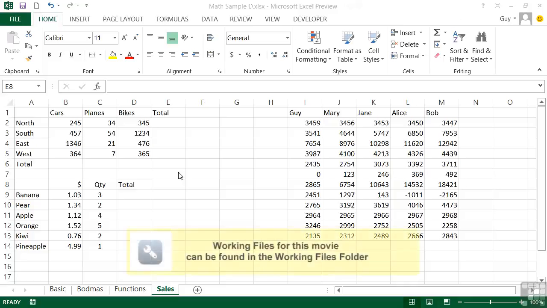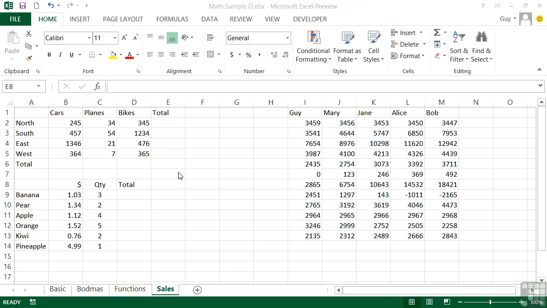Now we've seen copy and paste in action, but what we're going to have a look at now is copying and pasting formulas and functions, and you'll see that Excel knows what we are talking about. Let's take our math sample D and look at the sales sheet.